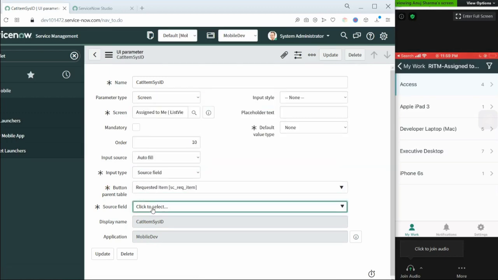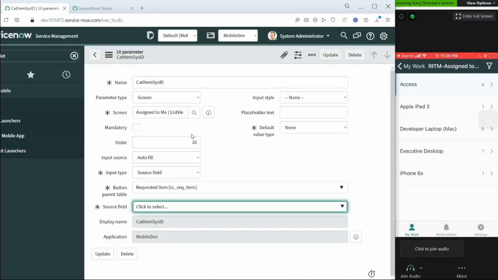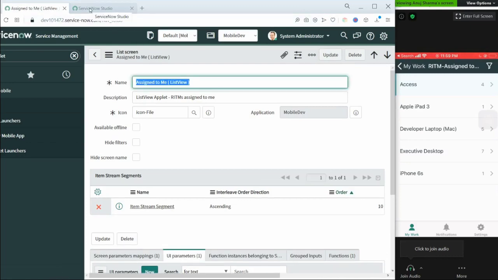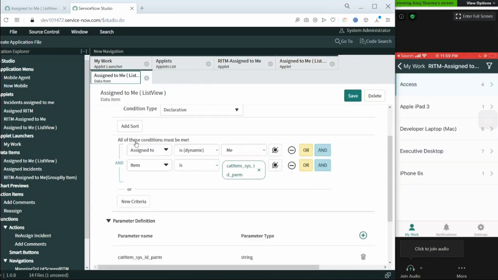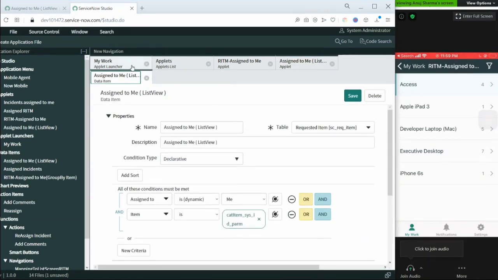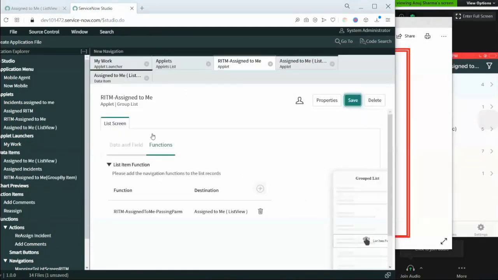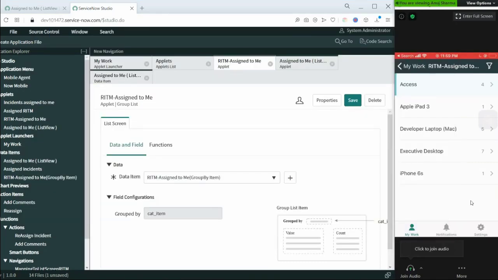So let's select the catalog item within that particular field, and we will just update it, right? So let's get back to the studio and we'll just verify everything is good to go. Applet list, this is the applet, my first screen. This is the data items group by, it's giving me these values, means this is working perfectly fine.